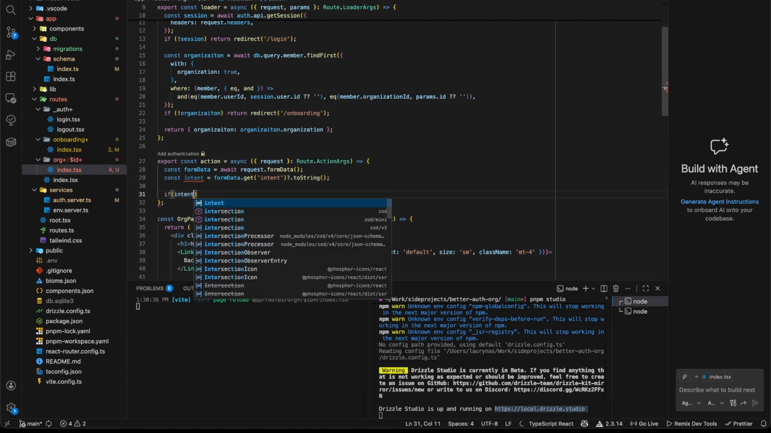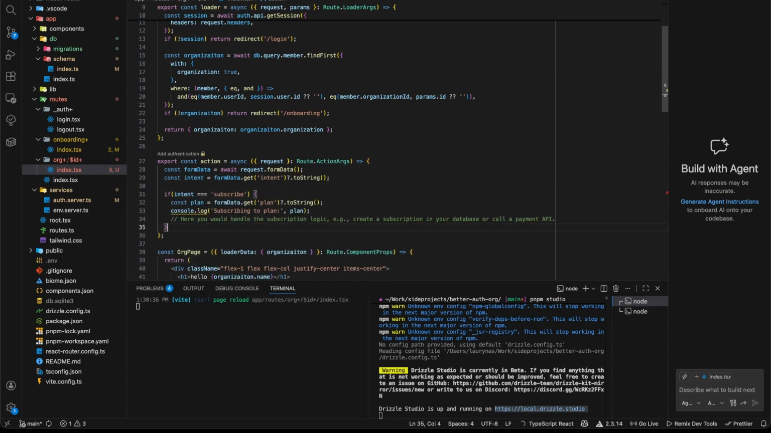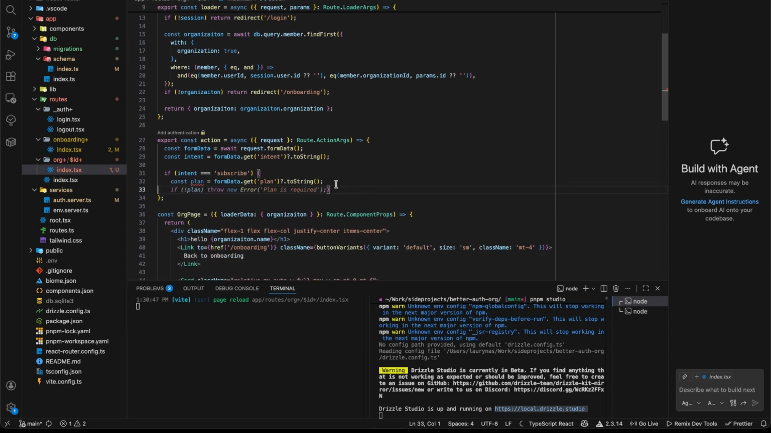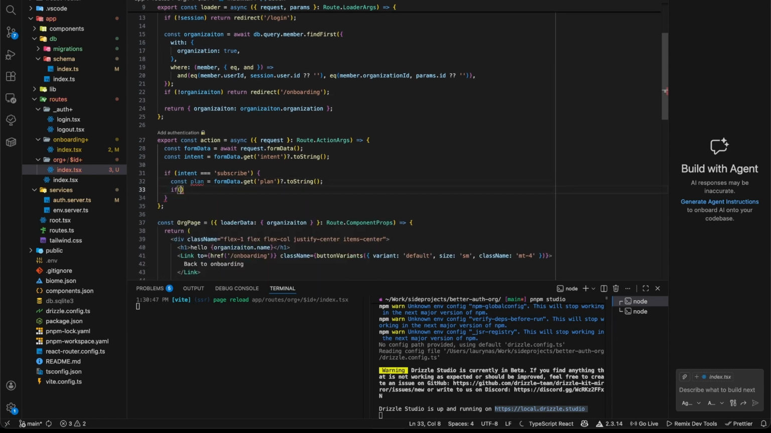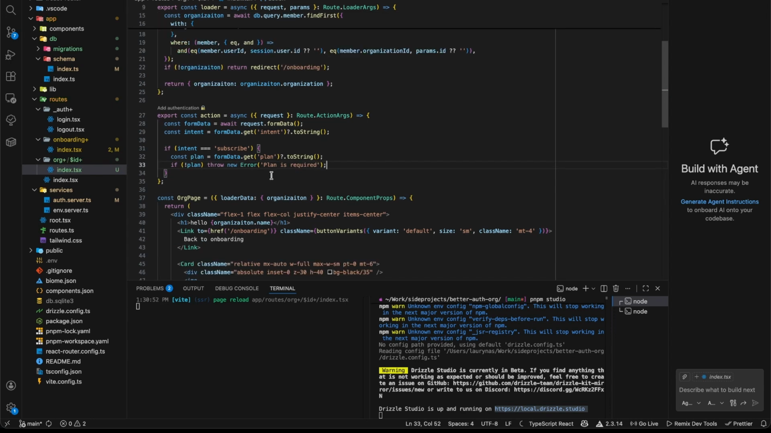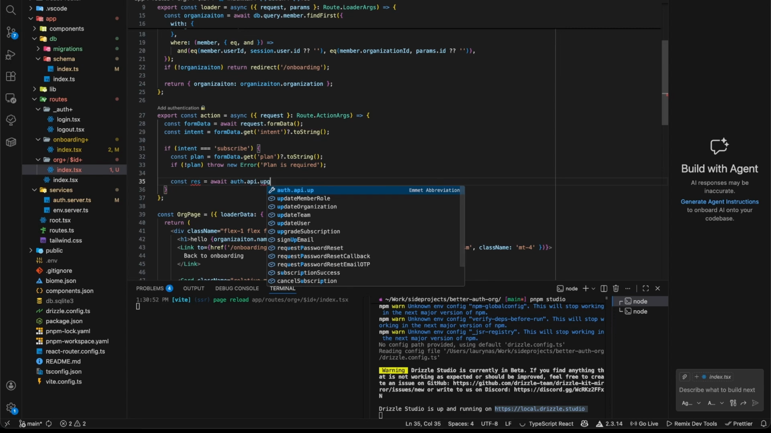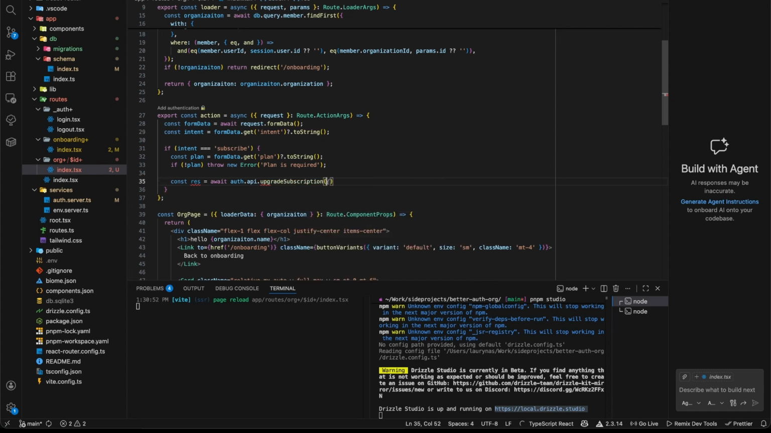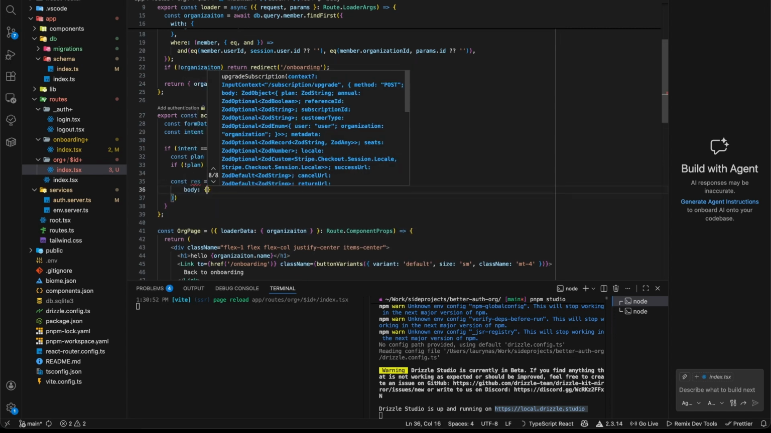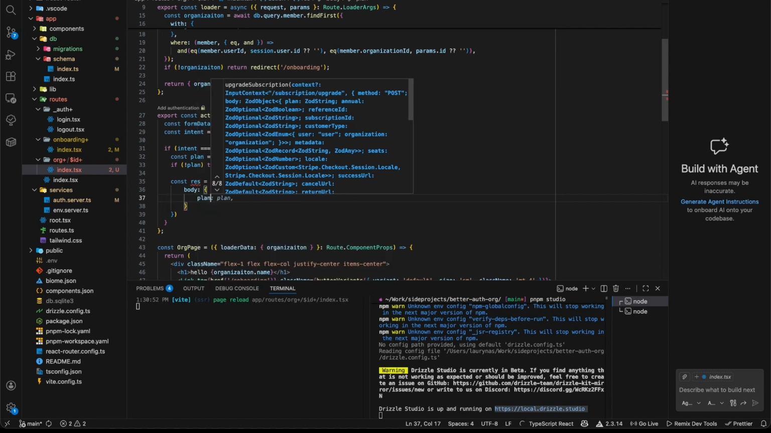If intent is equal to subscribe, we get the plan itself. Let's remove all this AI stuff, and if there's no plan, let's just throw an error because you need to select that plan to subscribe to one. And to subscribe the organization, let's use const res equal to await auth API, and I think it's upgrade subscription. Yeah, that's correct, and it expects to get the body of type plan, and plan we have already.